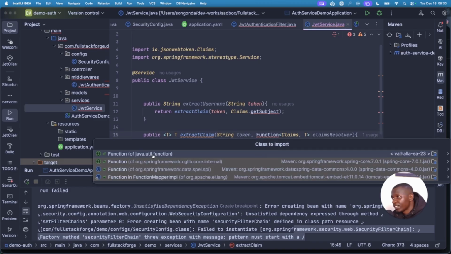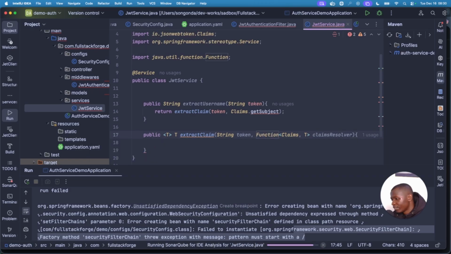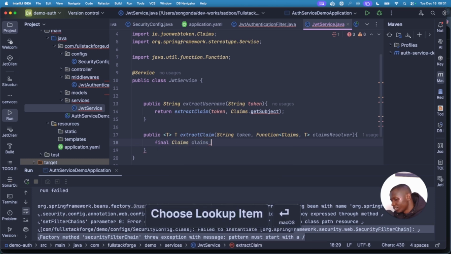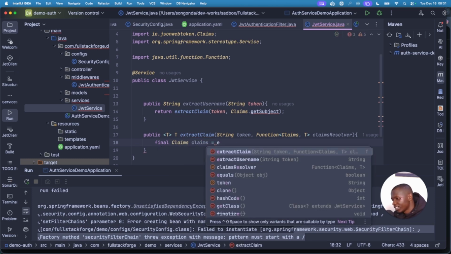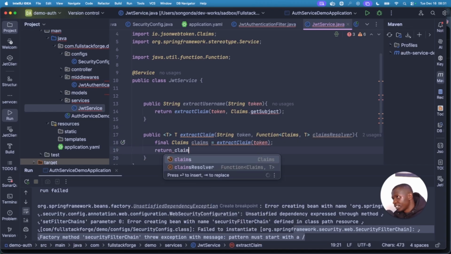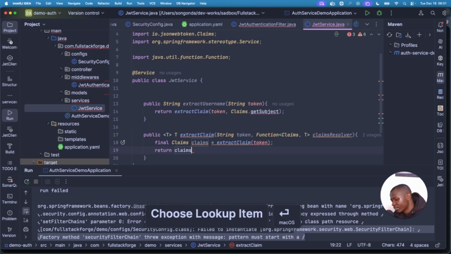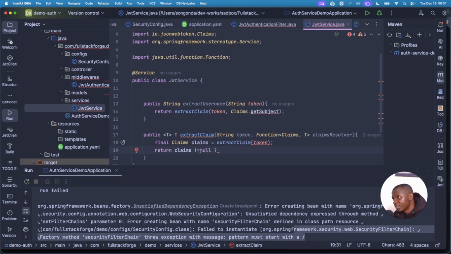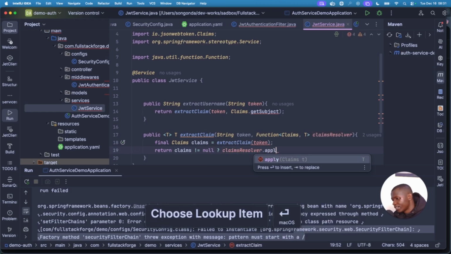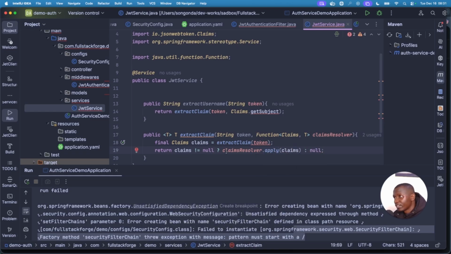Java util function, I think that's the correct one if I'm not wrong. We just see if it complains, and then say final claim is equals to extract claims from token, right? And then finally we return claims, which is not equal to null. So if claims is not equal to null, I'll say return claim resolver dot apply claims. Otherwise I'll return null, not token found, stuff like that.